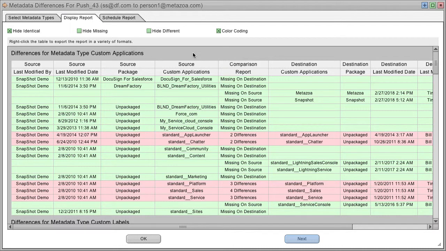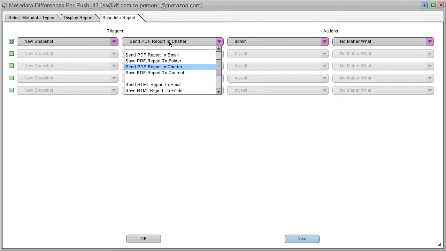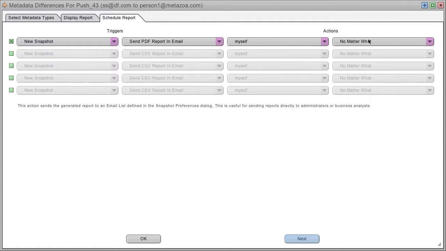But a more likely choice is that you'll go into schedule reports. And so schedule reports always go to send out the display report. So the easy thing to do is just anytime there's a new snapshot, you can send the PDF report out in Chatter. You can save it to a folder. You can save it to email. And with the metadata differences report, you can choose to send it every time or only if missing or different assets are reported.